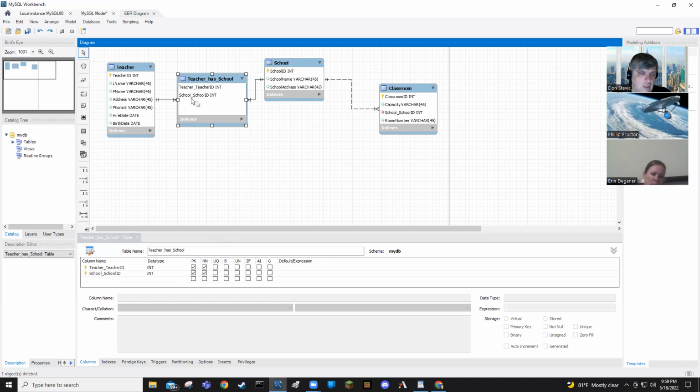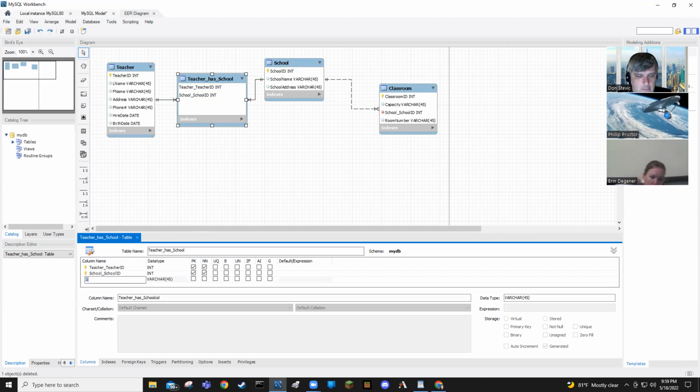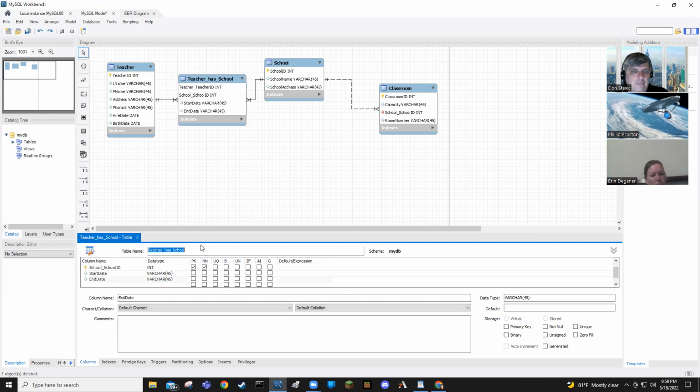So if Bob is teacher ID 67 and Lakeview High School is number 13, when I put him here, they teach at that school, that combination will never happen again, because it can only happen the one time. There's only one ID number 67 and only one ID number 13 in schools, and it will never duplicate. The one thing I'm going to put here is start date, and we'll put end date, because teachers change schools.